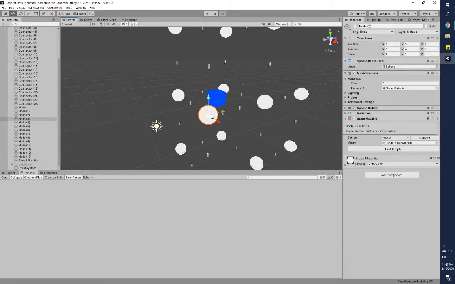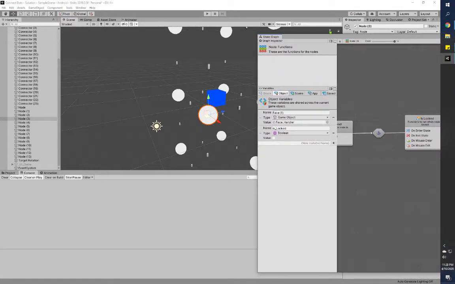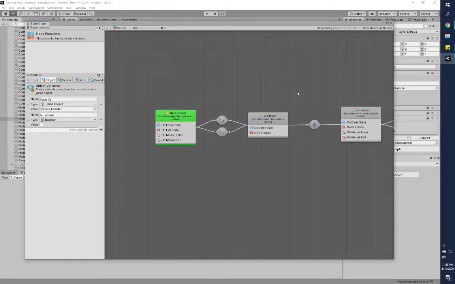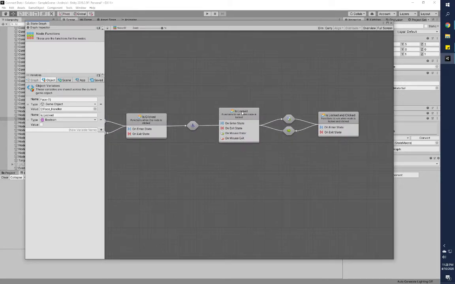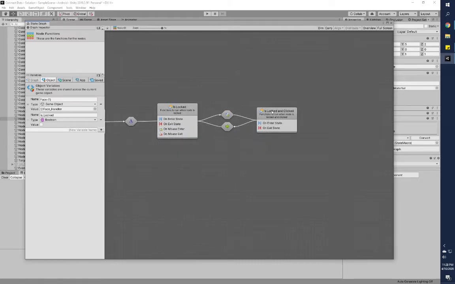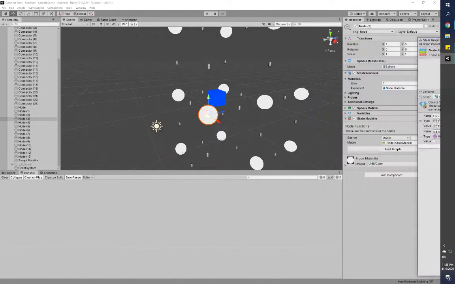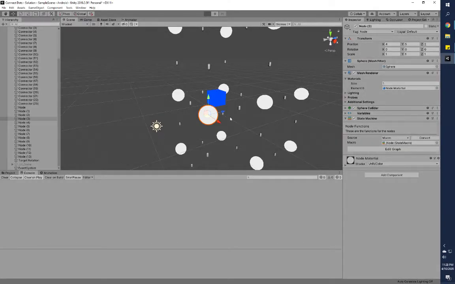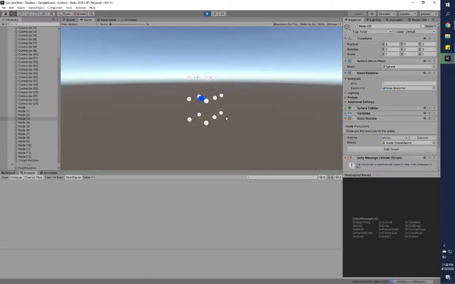The nodes in this game have got this graph, which I'm going to show right now, so they have got different states. There is a not clicked state, there is an is clicked state, there is an is locked state, and there is an is locked and clicked state. So there are a few states that this node has, and this is how it works.